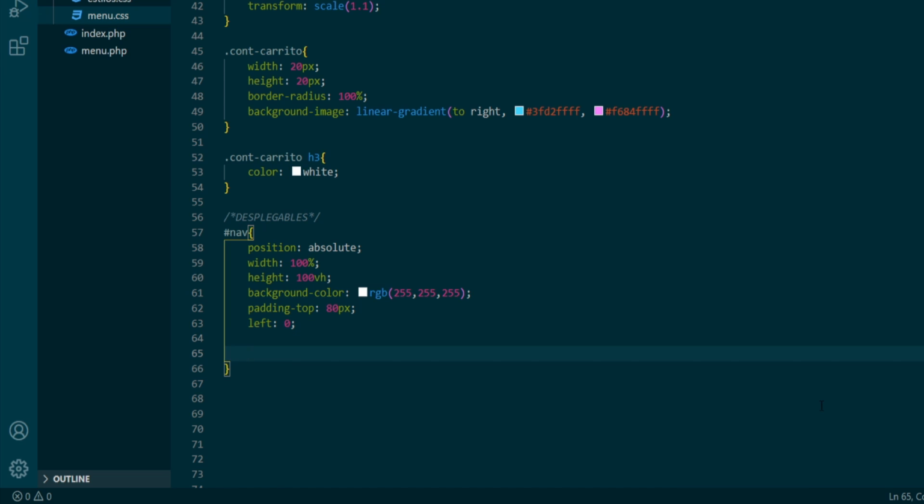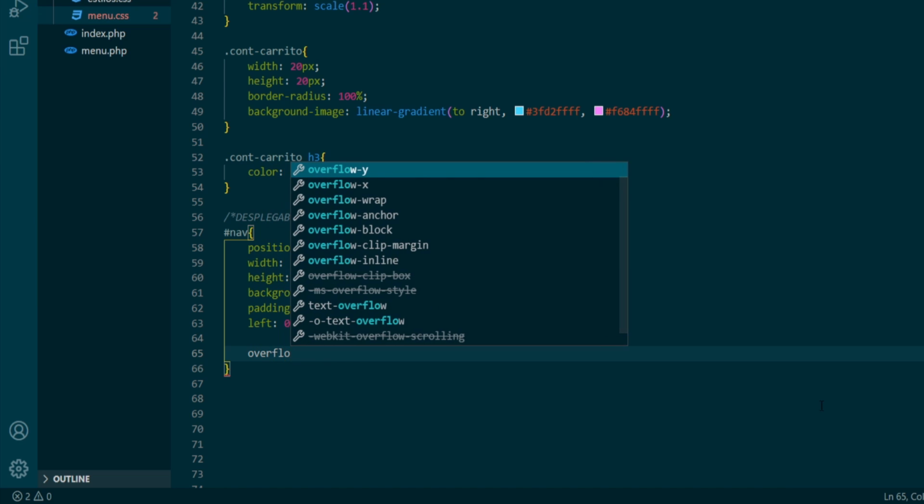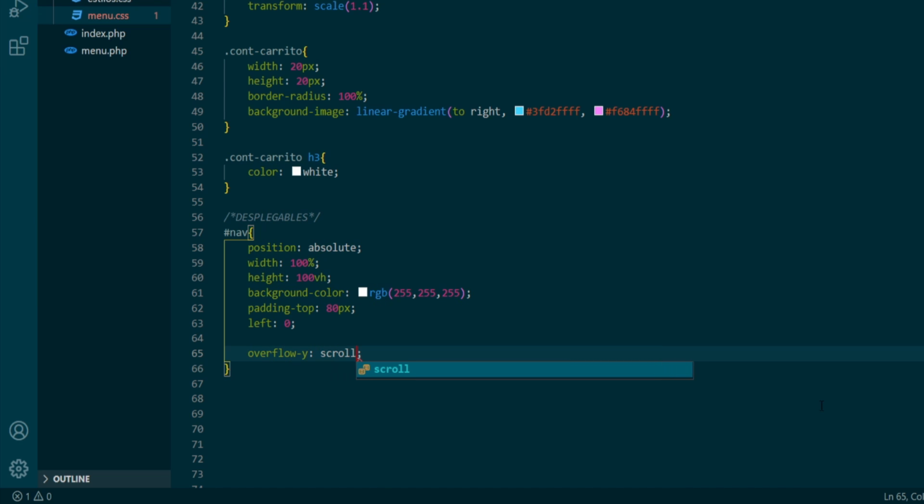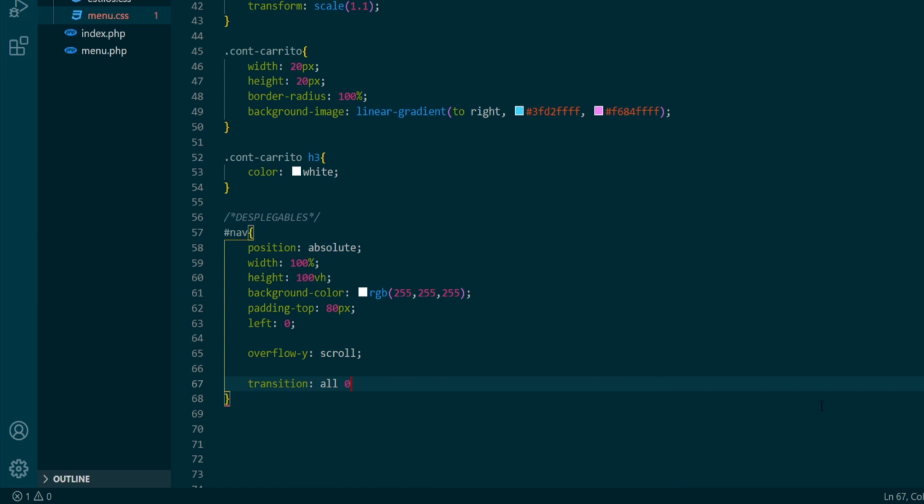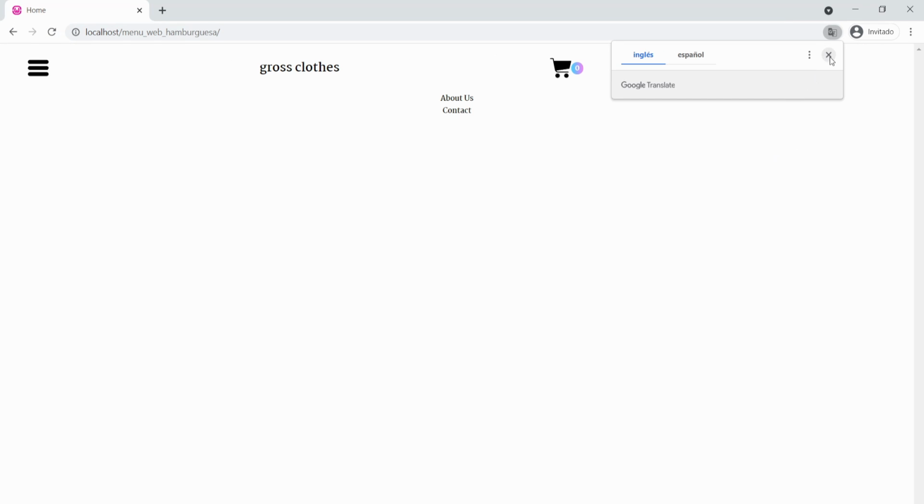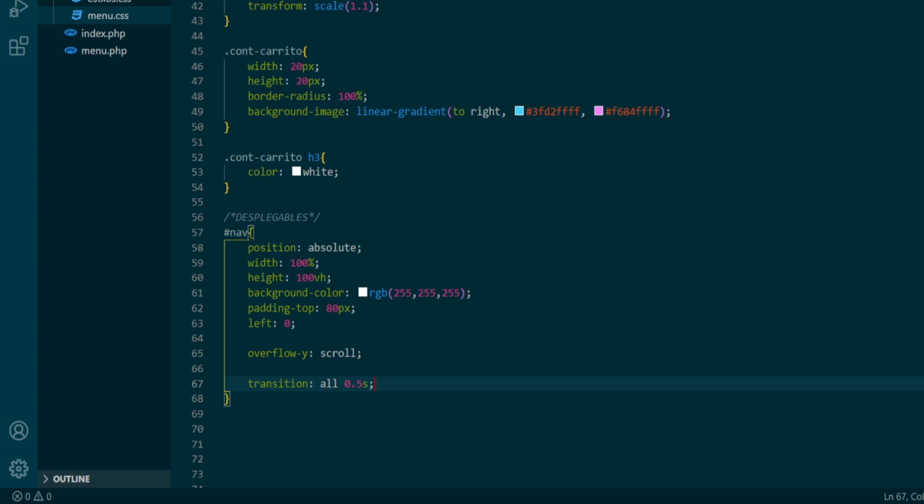In addition, we will add an overflow Y scroll, so that if we insert a lot of content, it can be seen by scrolling with the mouse, and a transition all 0.5 seconds, that will define the time it will take for the transition to occur. We apply the same attributes to the div #carrito.